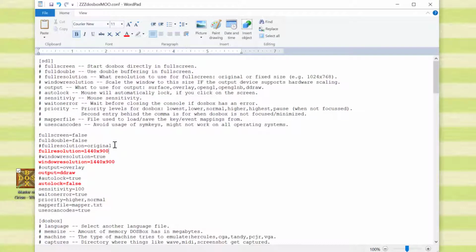You can see I commented out the original command, which was full resolution equals original, and that's why it runs in that little teeny tiny window. I want it to run much larger. The second thing I changed was window resolution equals 1440 by 900. I found you set both of these to the same value. I'll be honest with you, I cannot tell you exactly the difference between these two, but set them the same.